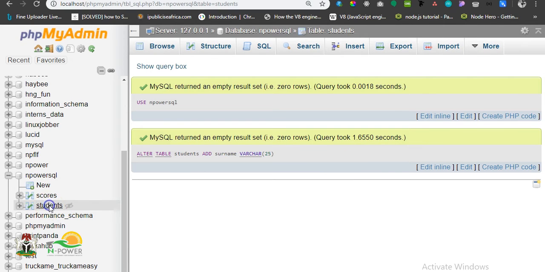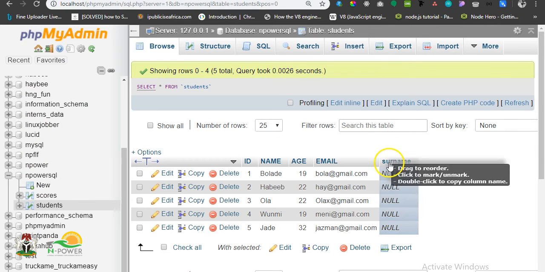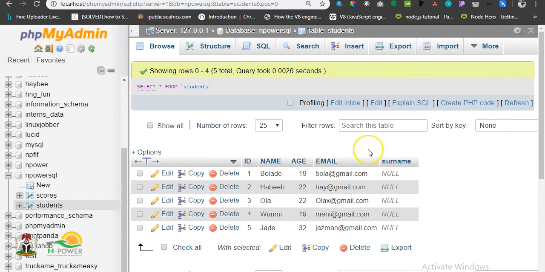Now, if we go into the students table and then take a look at it, we will discover that we have created a new column called surname. This is how the alter command works in SQL. Also note that we can use the alter command to do several things. We can use it to drop a database and also drop the database table column. Now let's try and drop the surname column we just created.